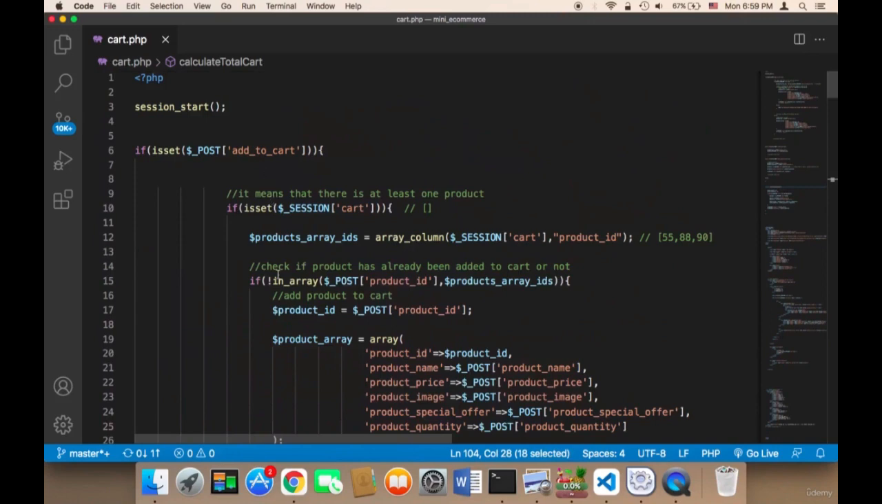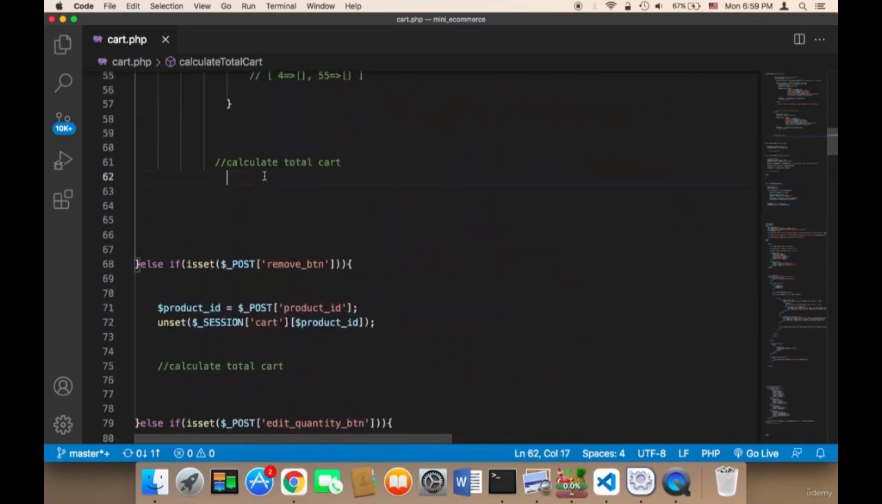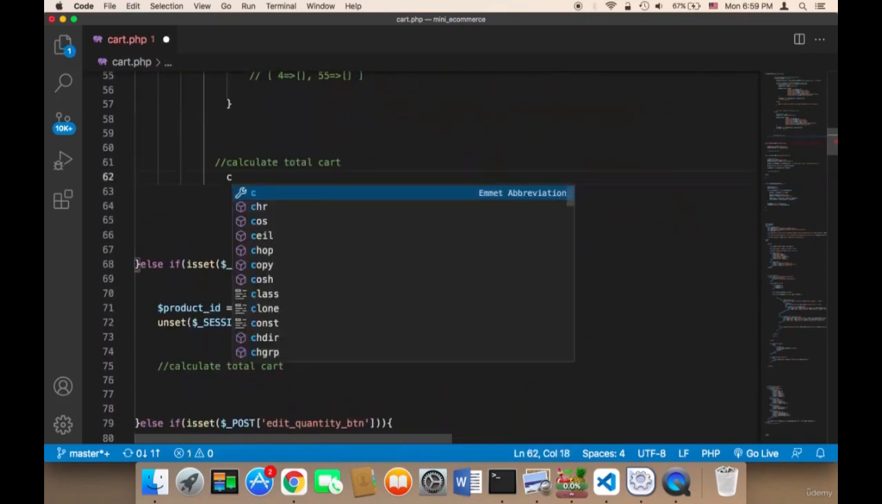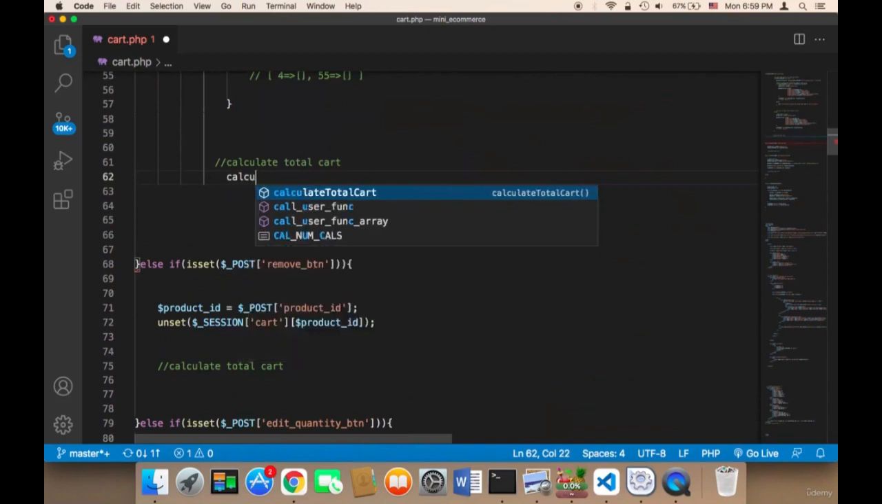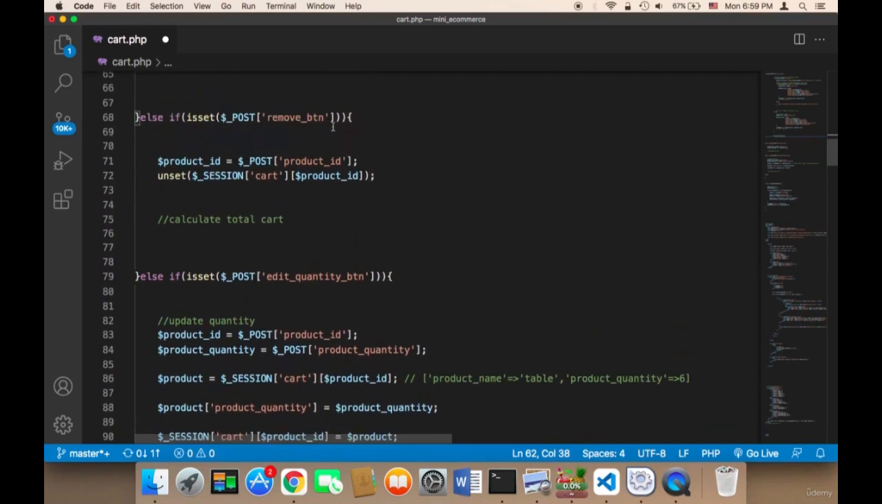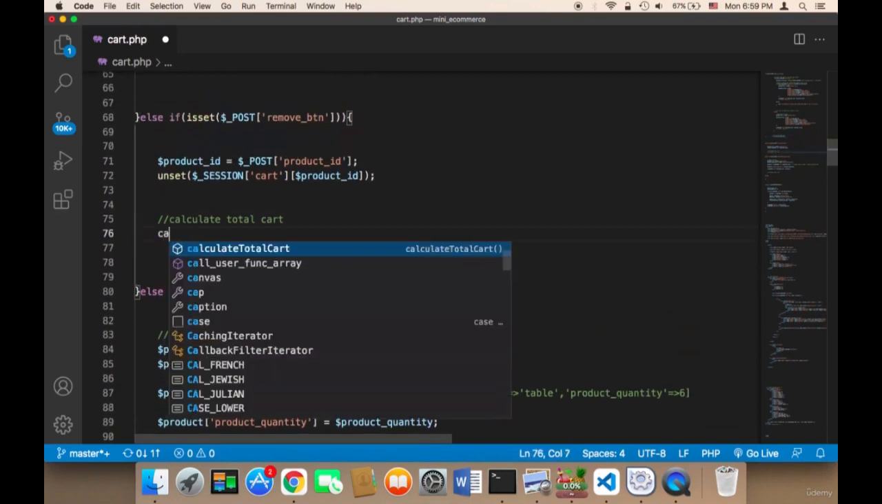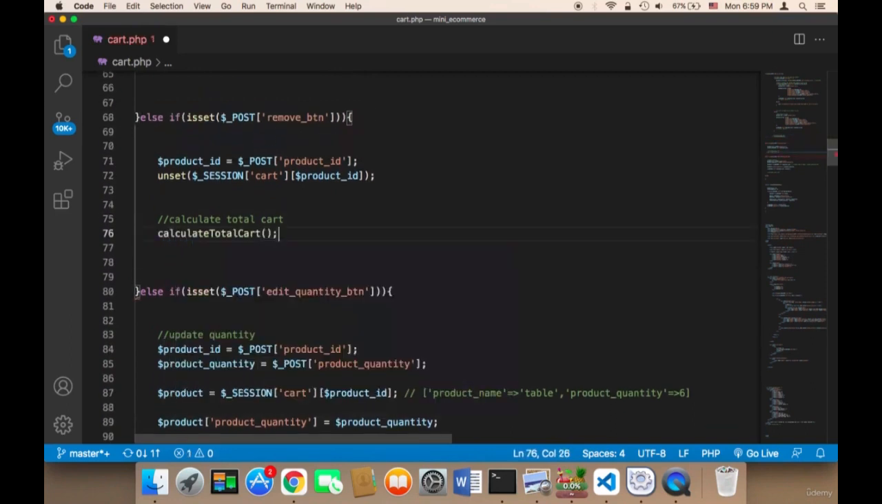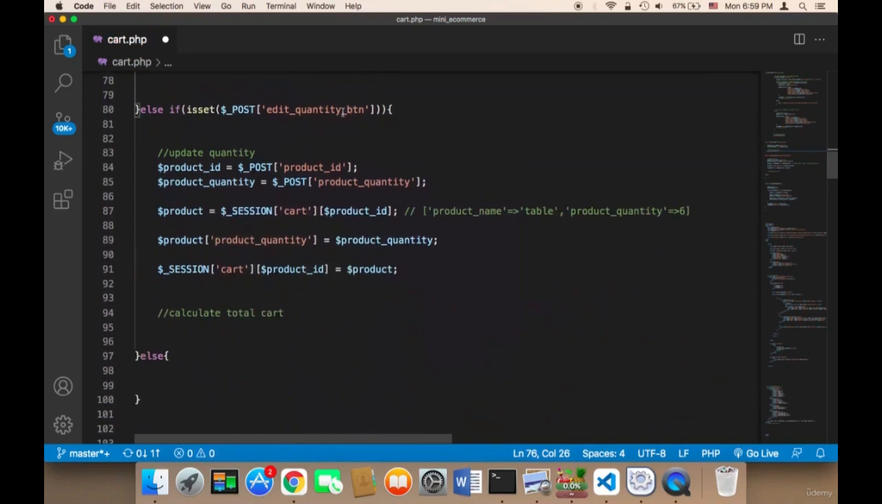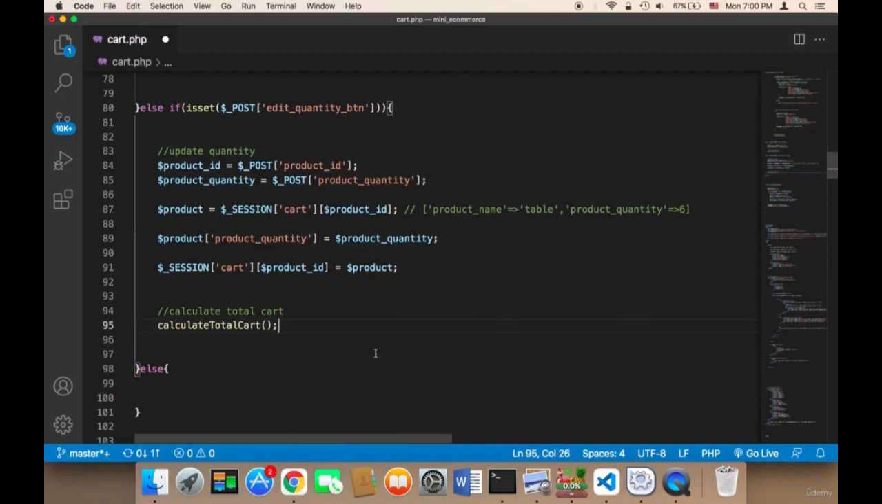So every time we add something to the session, for example here, we need to call the calculateTotalCart, and also here, whenever we remove something from the cart, we need to calculate the total. And also here, whenever we edit the quantity of a specific product, we need to calculate the total cart.